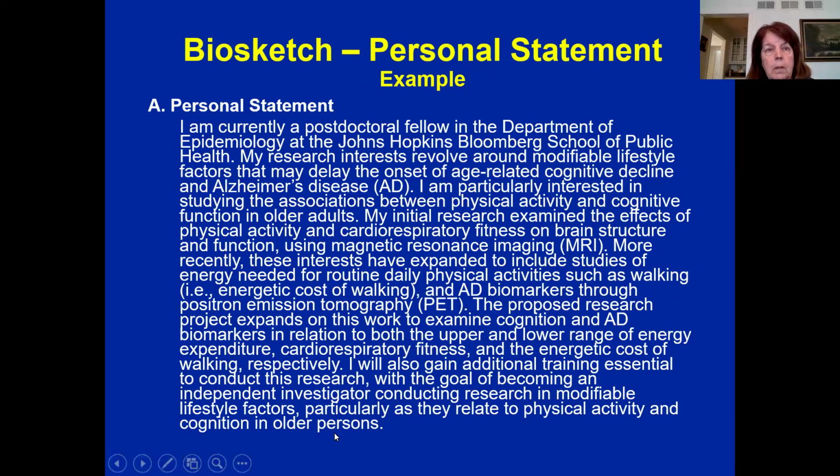So this is an example of a personal statement from a K award that was recently funded, and I'm going to read through it just to give you an idea of something that I think is a good example of a personal statement. It says, "I'm currently a postdoctoral fellow in the Department of Epidemiology at the Johns Hopkins School of Public Health." So that's, as I was saying, the first sentence saying who this person is, what their position is. "My research interests revolve around modifiable lifestyle factors that may delay the onset of age-related cognitive decline and Alzheimer's disease. I'm particularly interested in studying the associations between physical activity and cognitive function in older adults."